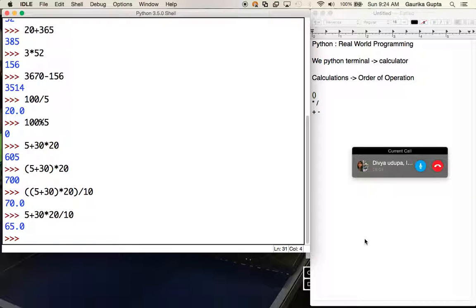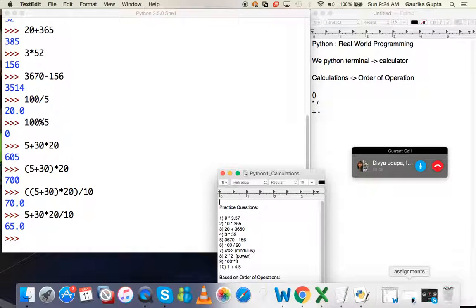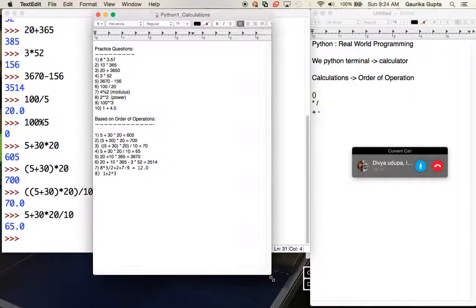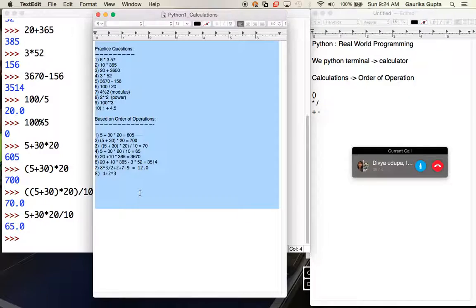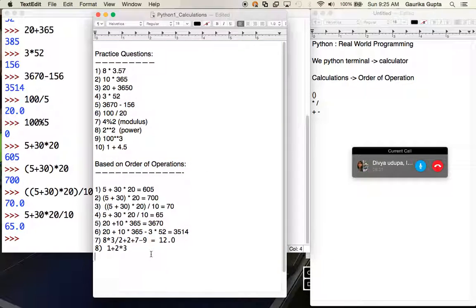I'll now give you a sheet to practice on, to see the various calculations you can perform on the calculator, on the Python terminal. I want you to perform all these operations, and once done, let me know. Any issues, let me know.